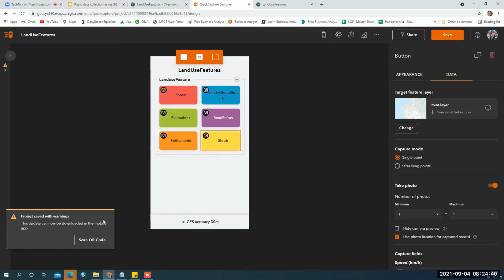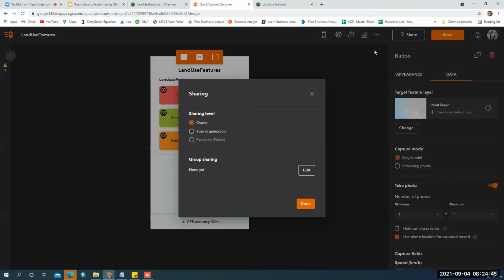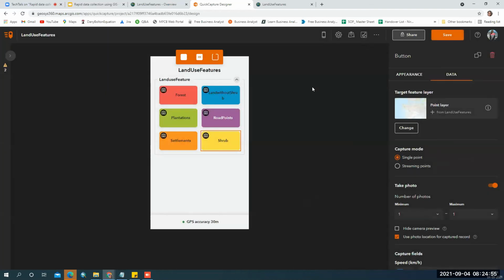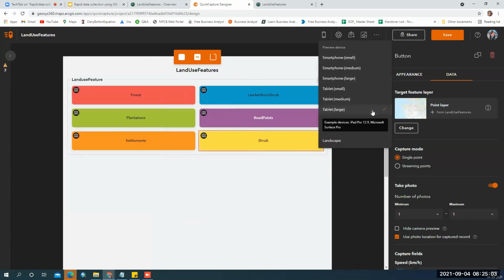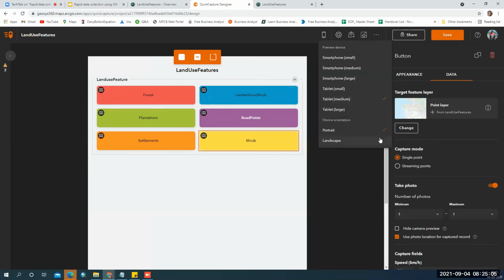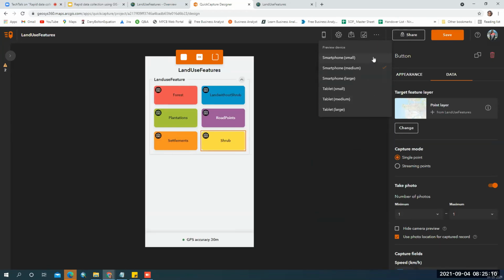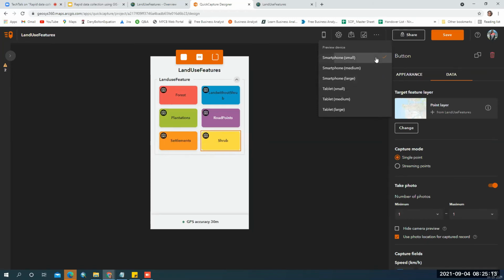So the project was saved with warnings, and you can actually share this just with the owner, or with your organization, or with everyone if you want to make it public. So if I'm done with it, I can click on done. And if you see here, you can preview this on a small phone. If you want to see it on a large size tablet, this is how it will appear. If you want to see it in landscape, in portrait, on a smartphone, medium phone, large phone, this is how it appears. So you can see the preview.